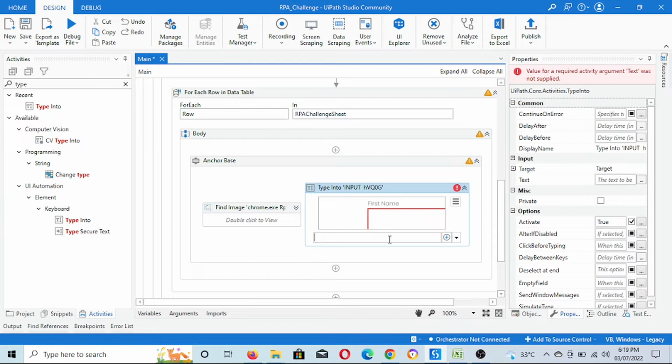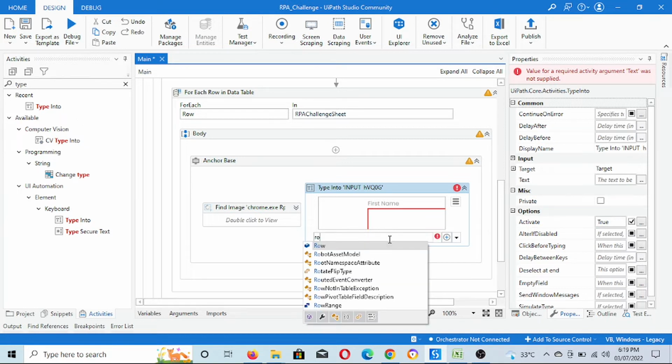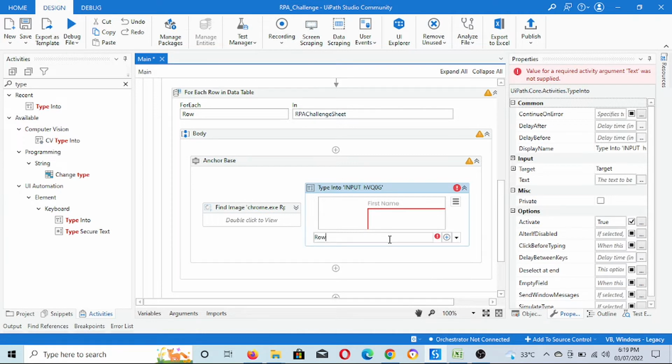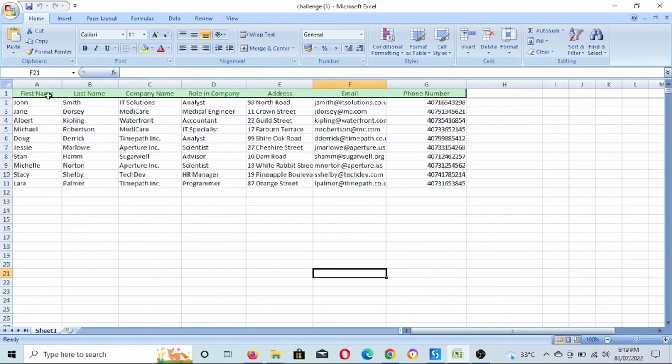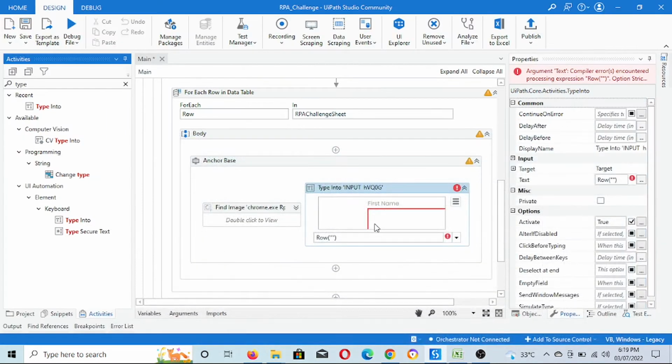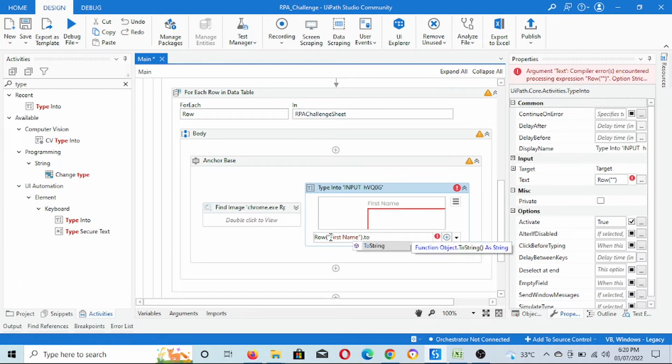So how can we pass this value? We simply take the row, because all our values are available in the row, and here we pass the name of the column. Our column name is first name. Copy the column name, paste it here, and convert it into a string with ToString.